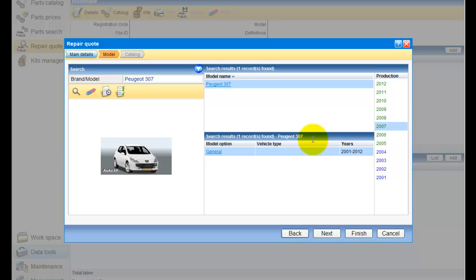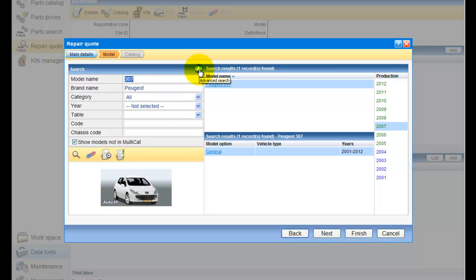The other option is to look for the model or for the brand by an advanced search. Clicking on this arrow over here, the blue one, you can see that you have a more advanced search by the model name, the brand name, category, if it's cars, trucks, motorcycles, etc., the year, and some other tables like tables of models, table of regional market models only for the country, or submodels. These are all tables that you can look for a specific model in the country.